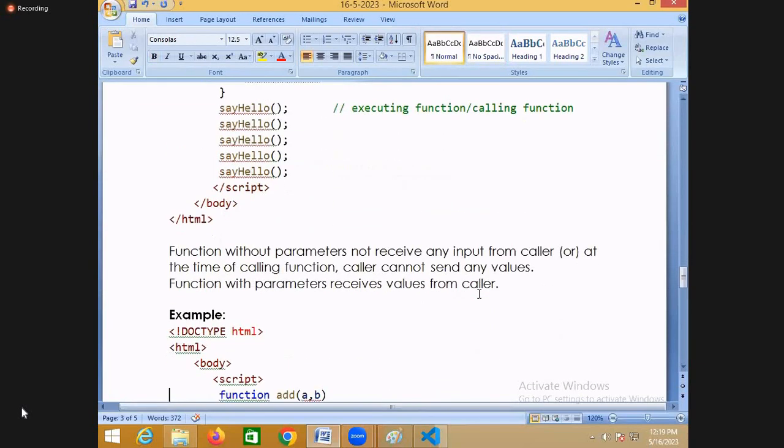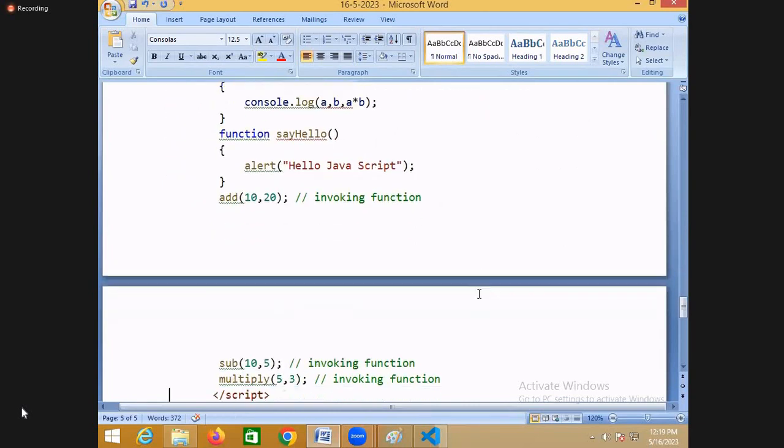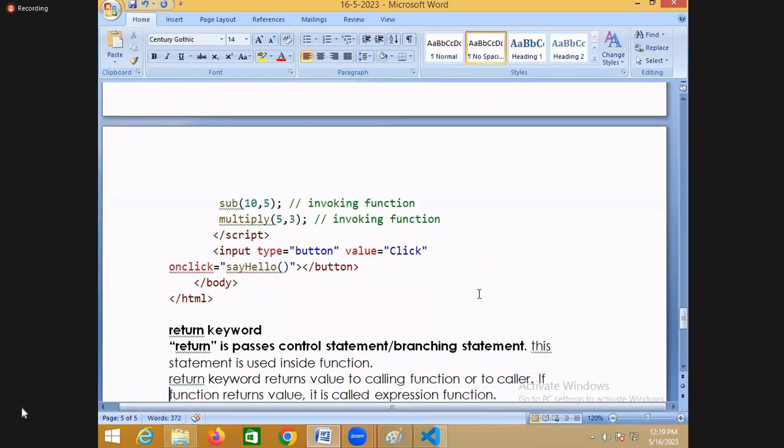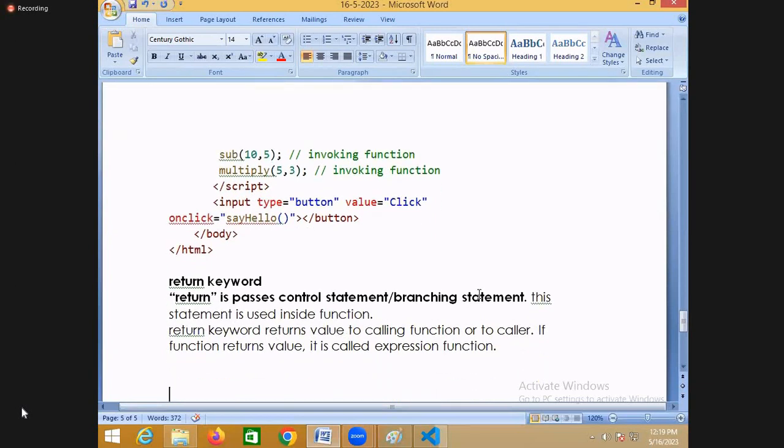Means you write a function with parameters, you write a function without parameters, you write a function which returns a value, you write a function which doesn't return a value. If it doesn't return a value, don't write the keyword return. But if it returns a value, you write inside the function which one? Return. For example, see here.